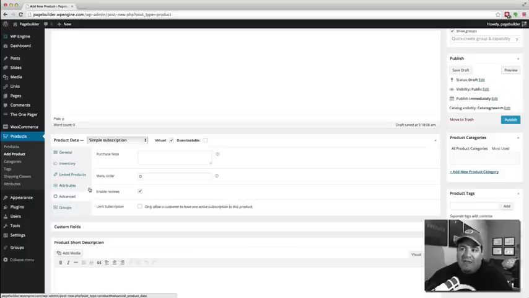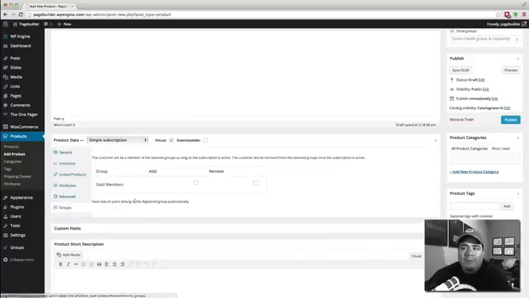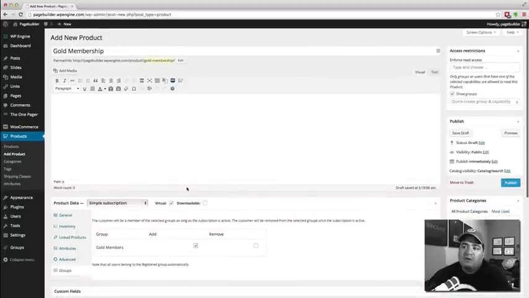Notice over here in advanced, I could put even more stuff, right? This is one of those options, allow a customer to have one active subscription to this product. So can they buy more than one? I'm going to leave that alone for now. But in the bottom one, you're going to notice, right, that when someone buys this product, I want to add them to gold members, right? Which makes sense because they're buying a gold membership.